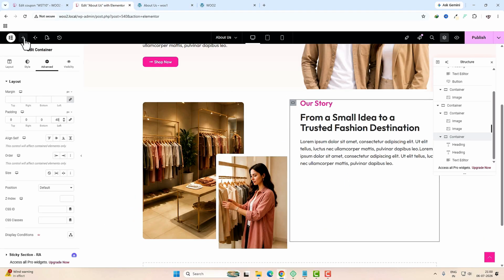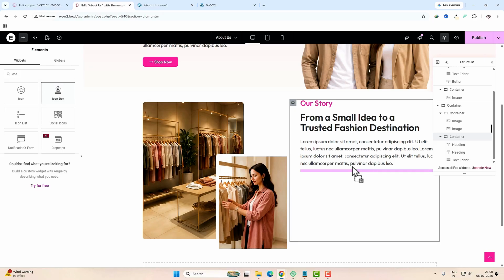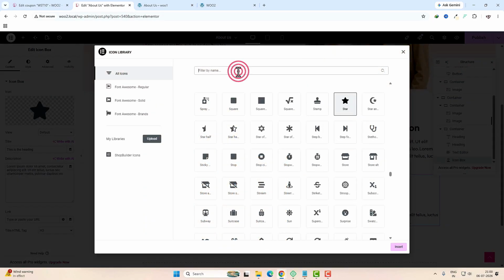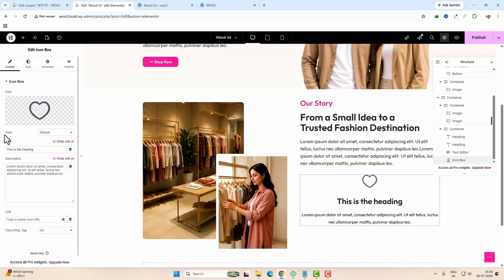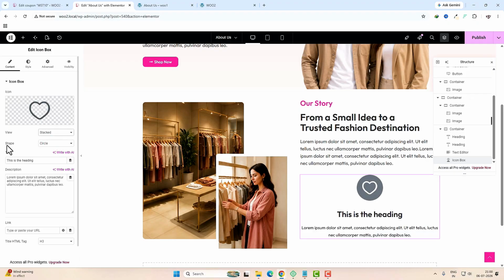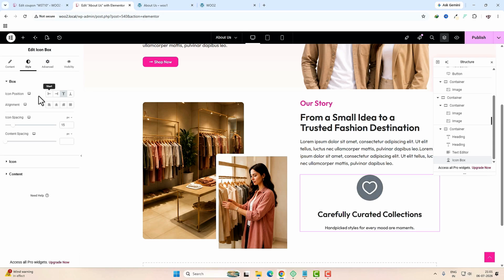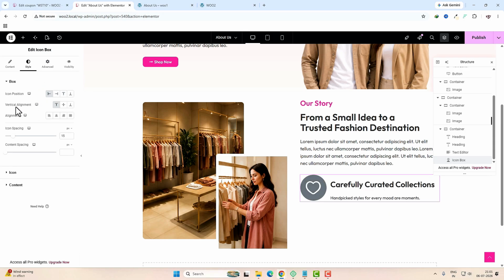So after that I have to design this icon box. So come back here, search for the icon box, drag and drop the icon box downside like that, click in this, search for the lab, click in the insert, view, that will be stack, shape will be circle, my title will be this one, and my content will be this one, and here the title tag I am using is 3. Come back to the style option, icon position, make it start, vertical alignment I have to make it middle.